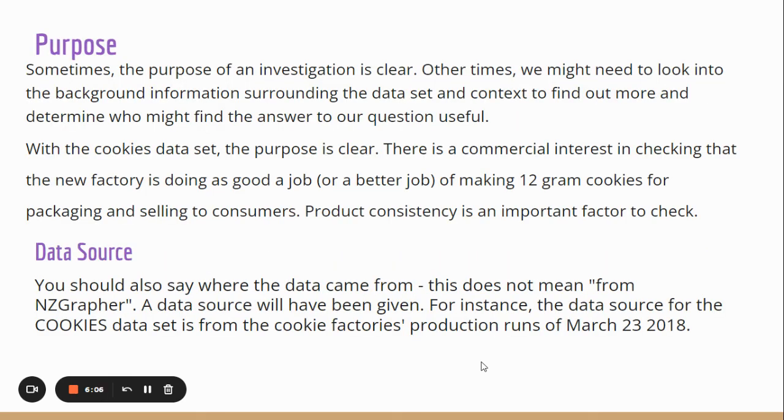Sometimes the purpose of an investigation is clear. Other times we might need to look into it. So with the cookies data, there is a commercial interest in checking that the new factory is doing as good a job as the old factory. Your data source, again, not NZ Grapher. Your data is in NZ Grapher. It doesn't come from NZ Grapher. So the cookies data, for instance, came from Cookie Factory's production run in March 2018.